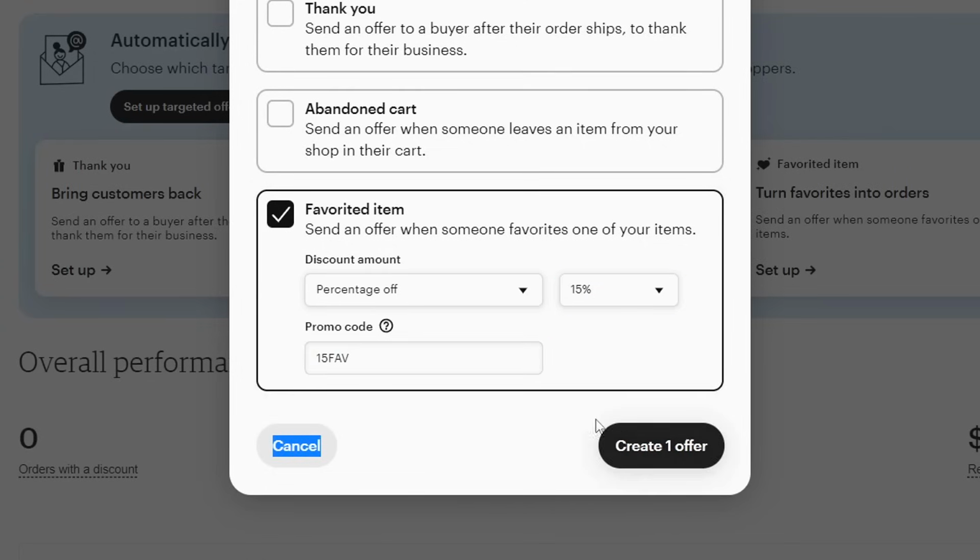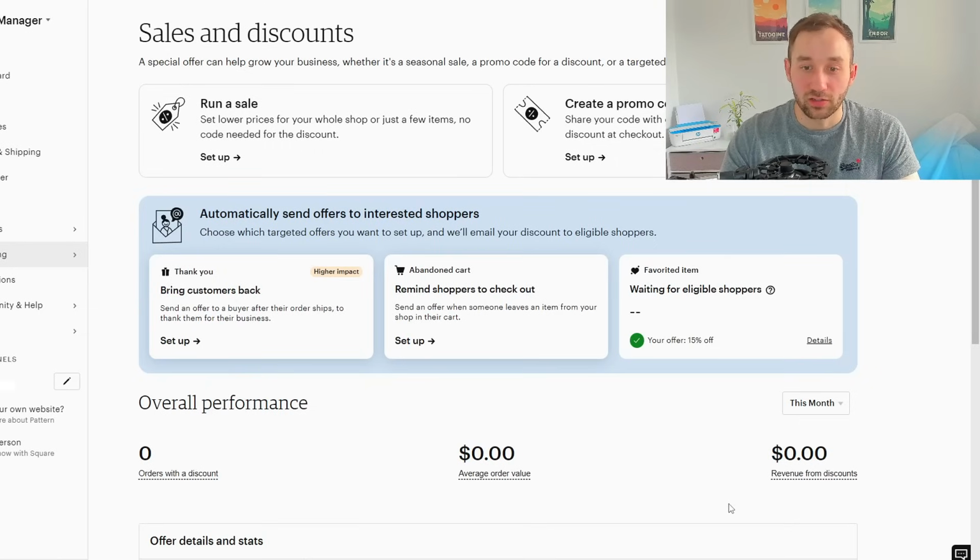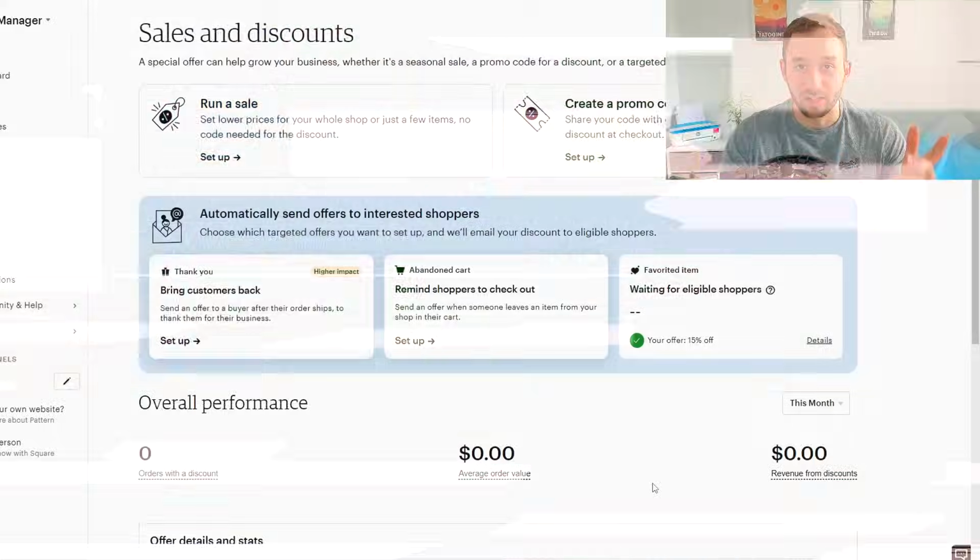That's literally all you have to do, and then click create offer, and Etsy will start sending out emails on your behalf to turn some of those people into customers who've seen and liked your designs. Another very effective way to increase your conversion rate and to start getting your first sale if you're new to Etsy is to optimize your mockups.